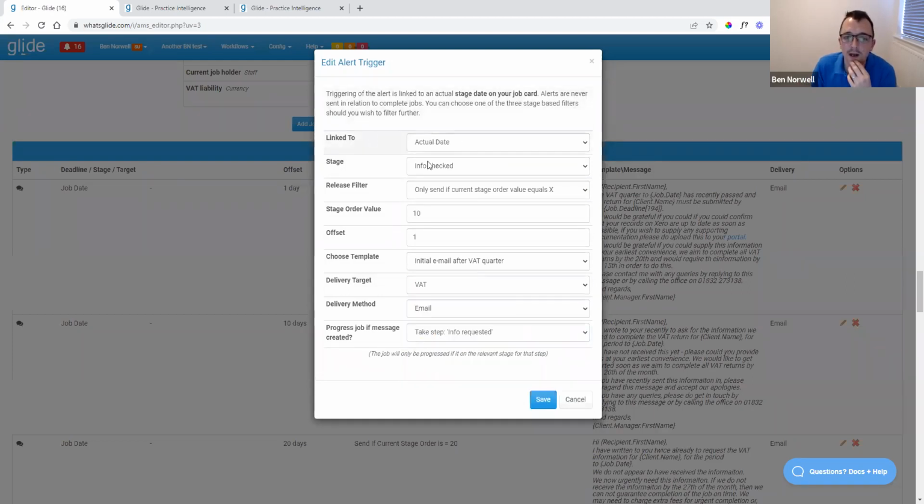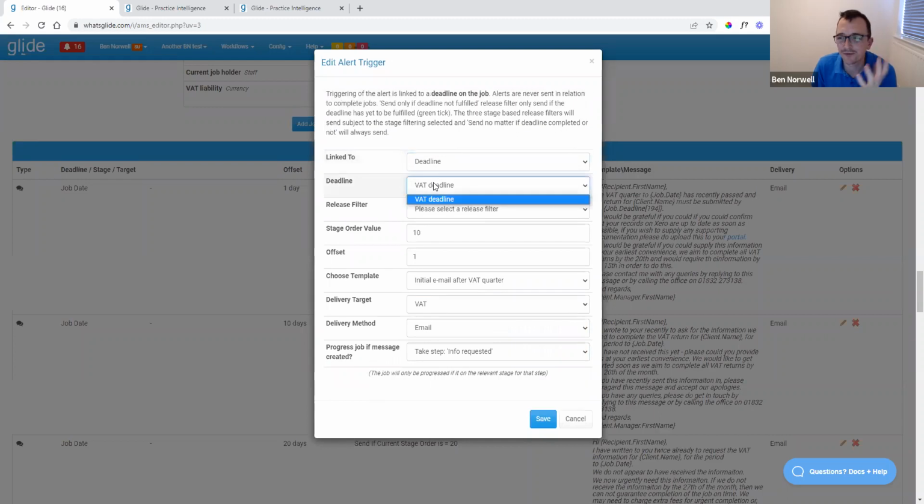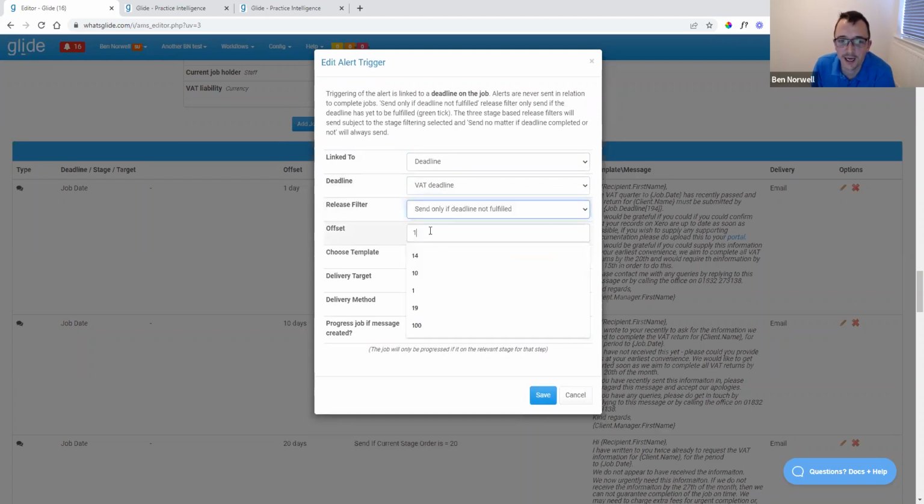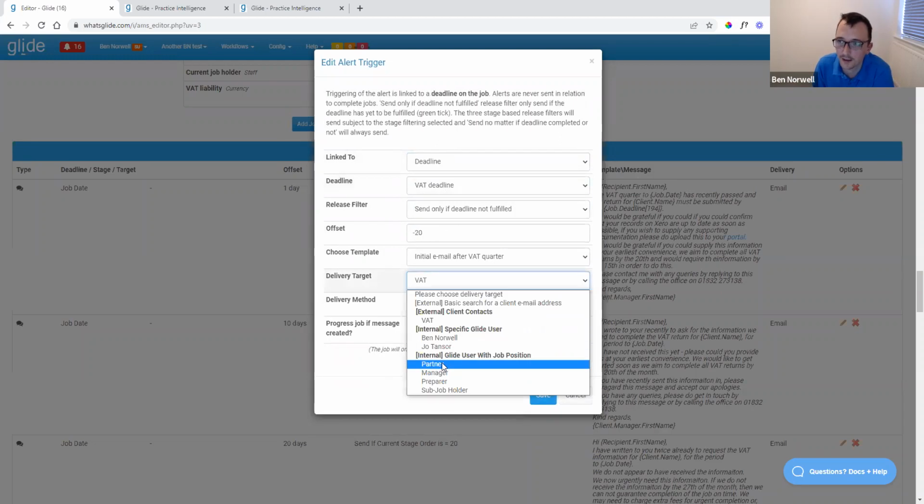An example of a deadline would be, I'm not sure you do this on VAT, but I have seen this being done on things like corporation tax accounts. You choose your deadline. I've only got one here, but there might be multiple. We'd probably say send only if deadline not fulfilled. And your offset, of course, is going to be minus in this instance. If 20 days before the deadline it's not done, email the partner, that sort of thing.